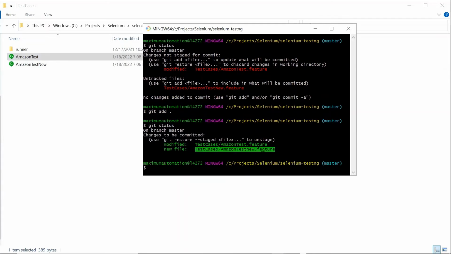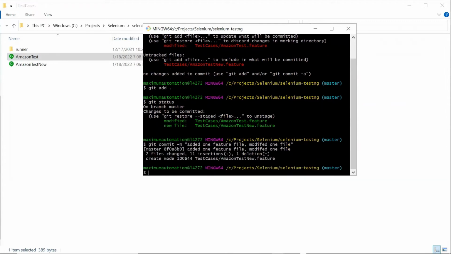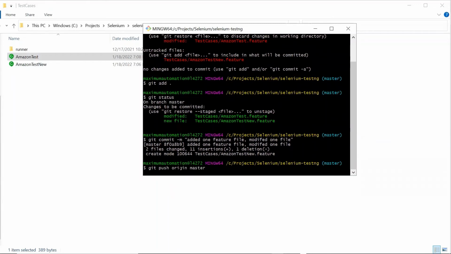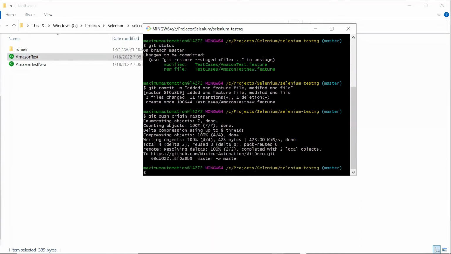And to commit the file again, we need to type the command git commit, followed by the commit message. Added one feature file and modified one file. And now to push the changes to GitHub repository, we need to just type git push origin master. So the code has been pushed to the repository again.